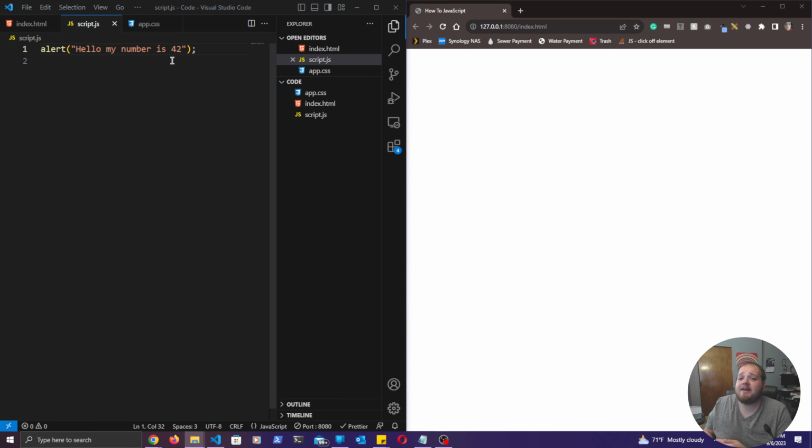Now, a Boolean is going to be a true or a false, and these are the only two values that a Boolean can be.